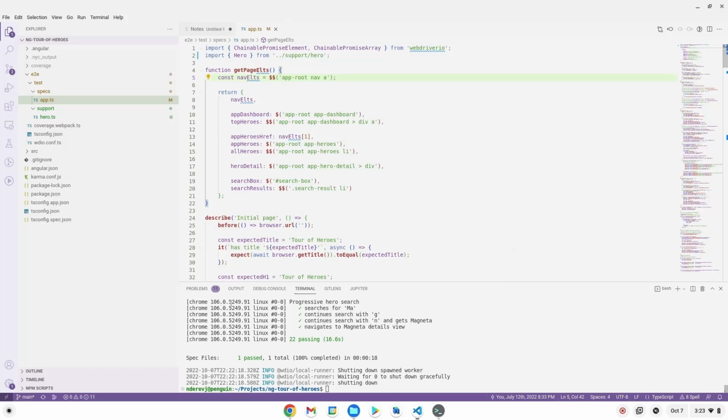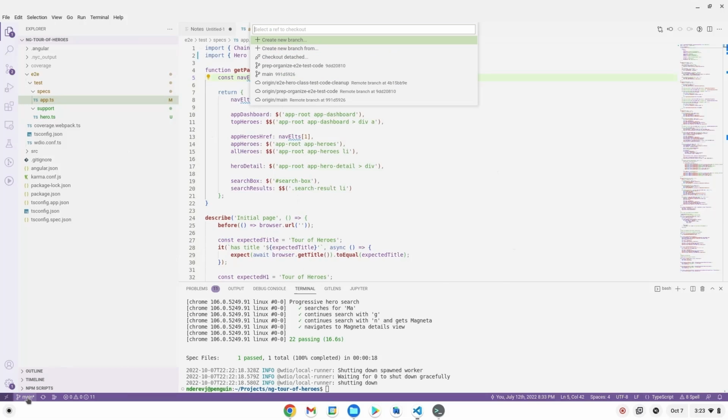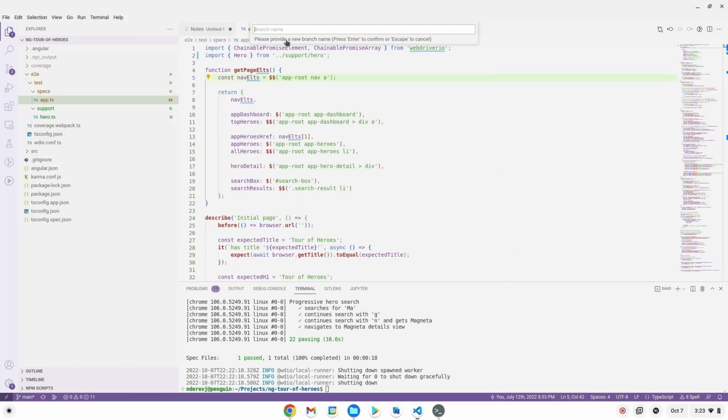All right, so this is looking good. Let's go ahead and commit this code. You know me, I like to commit things in small increments. So let's call this E2E hero class test code cleanup. How about that? It's a long name, but I find that it's better to be more specific. That way it helps your teammates figure out exactly what you're doing if you're working on a project together.